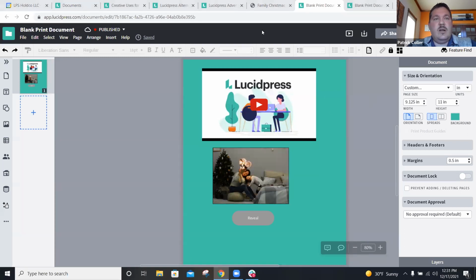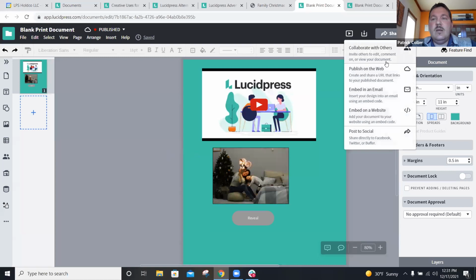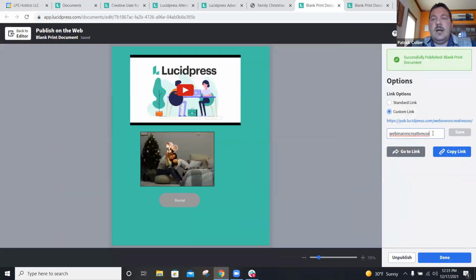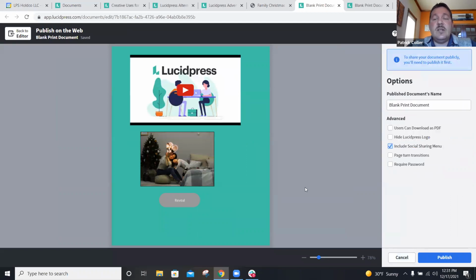Great questions. While we're on the topic of web published documents, I do want to point out a couple of other things. So if we go to publish to the web, again, note that you can use the custom suffix. You can also use the standard link. You can always unpublish your document at any time if you like, in which case that link will no longer function. We can then republish it later. You can turn on the page transition and other things.